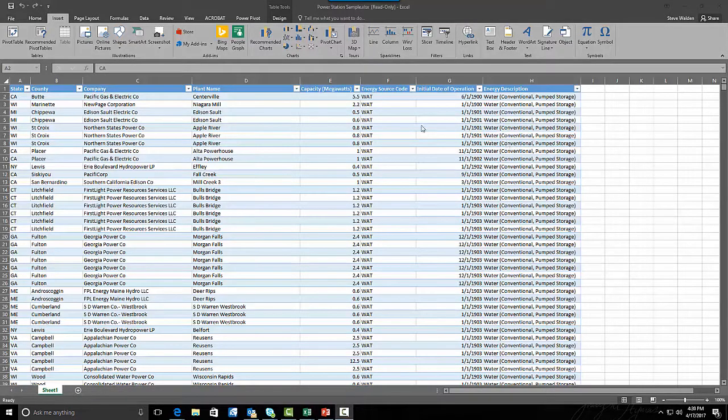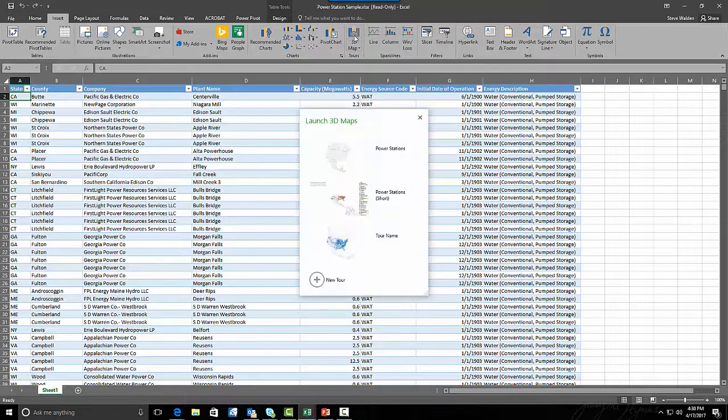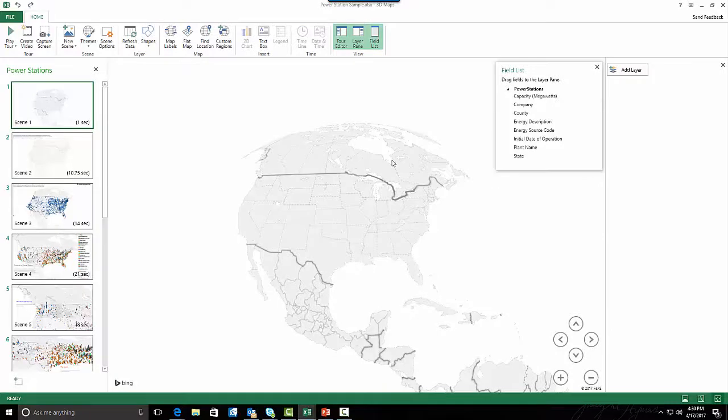You'll find the 3D Maps button in the Tours section under the Insert tab. So let's go ahead and look at an example of a 3D map guided tour. In this example, we have power stations all over the country, and we can tell a compelling story about our power usage over time. So to create this 3D map, simply hit Insert, go to 3D Maps, and we could do a new tour, but we've already got one that's prepared for you for power stations.